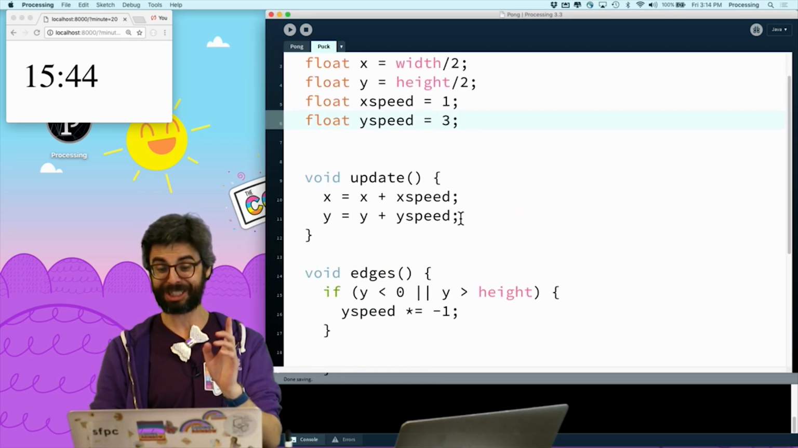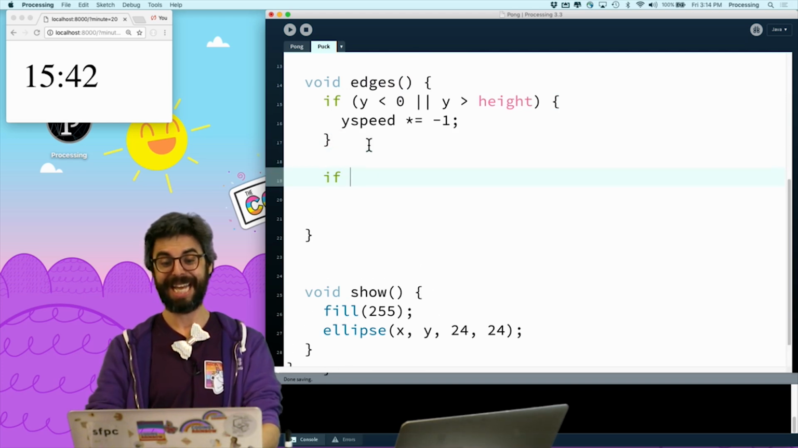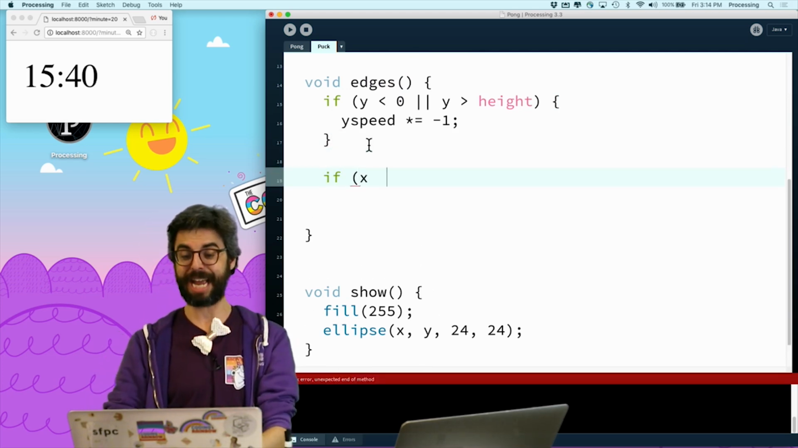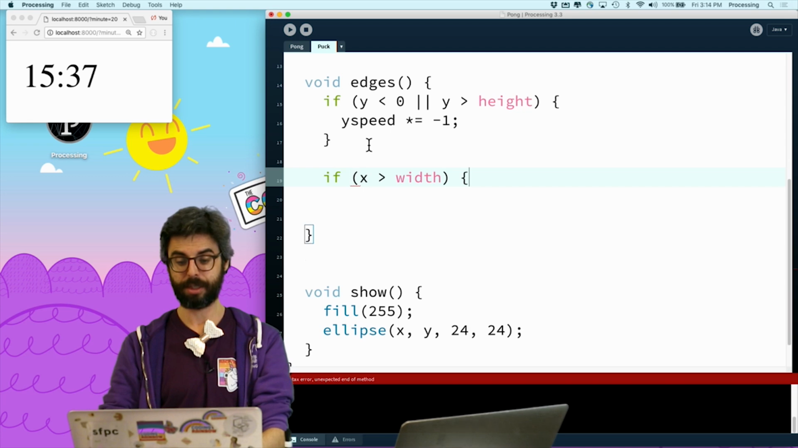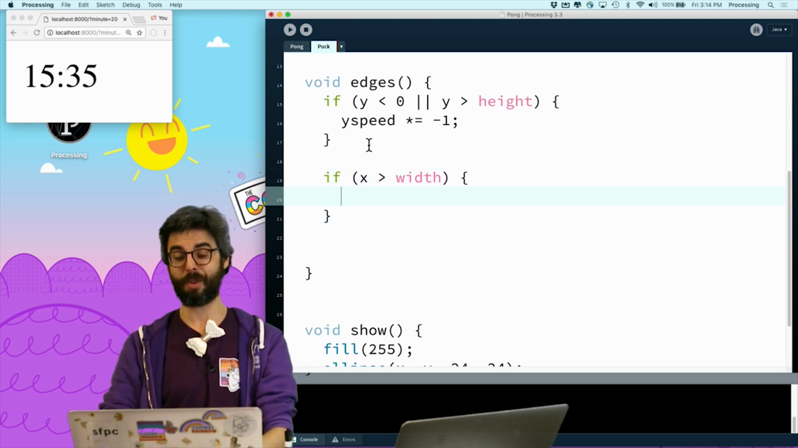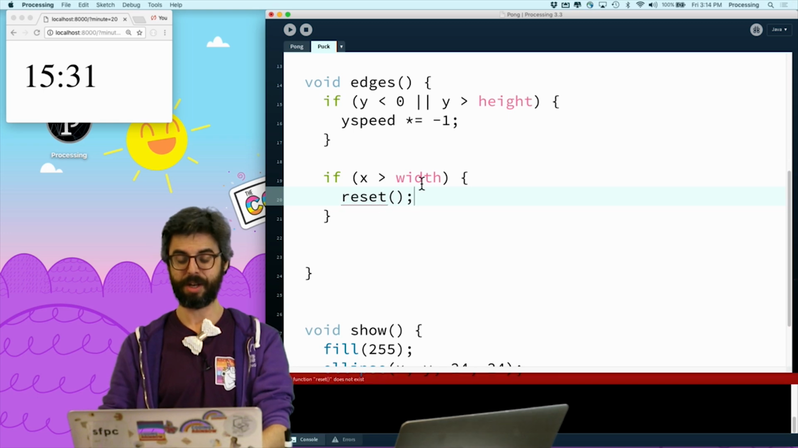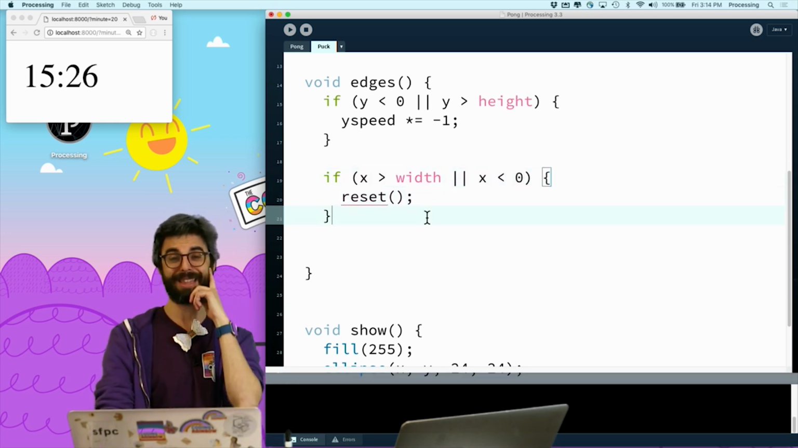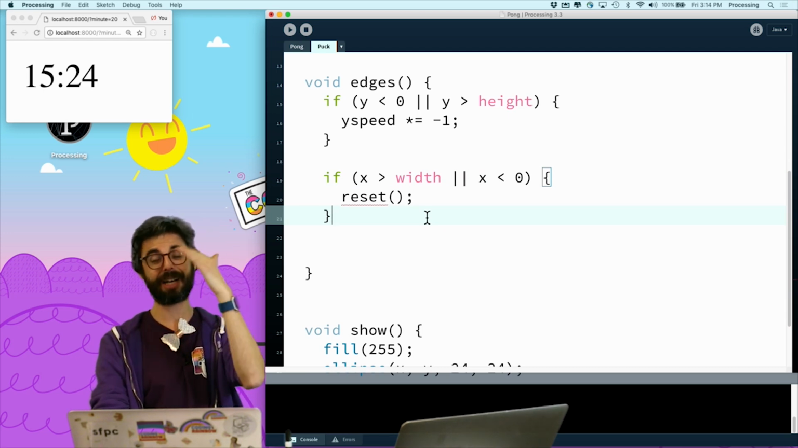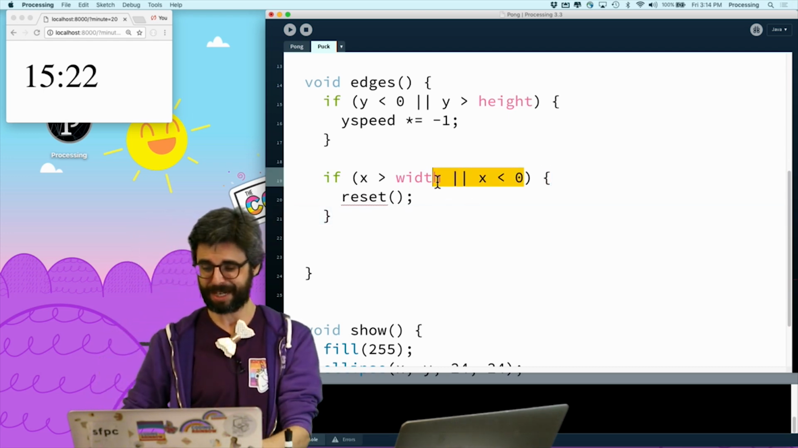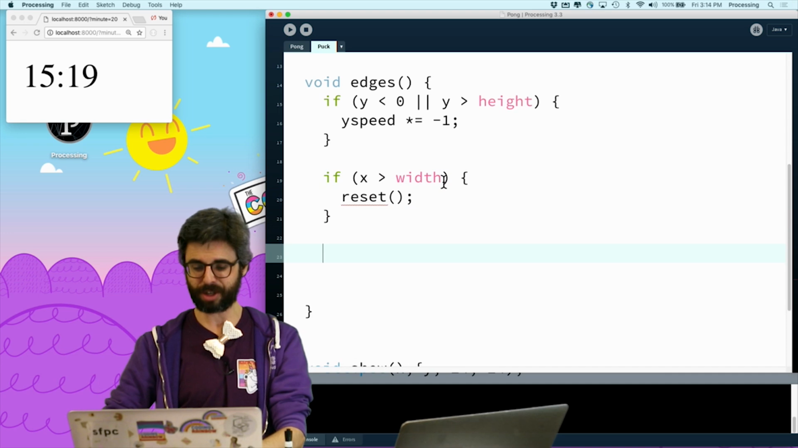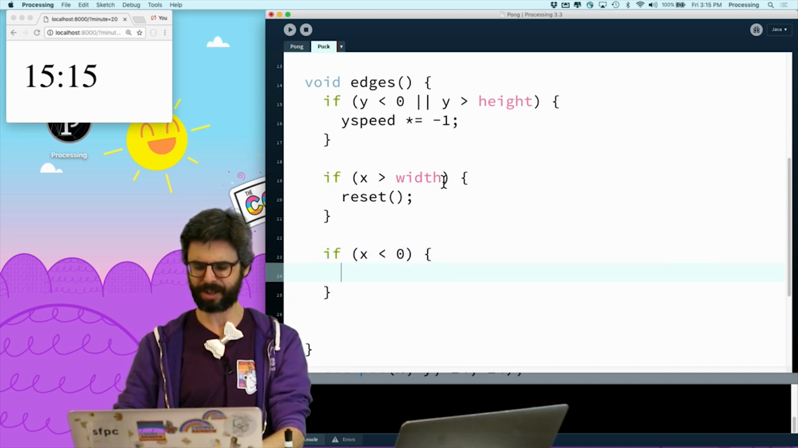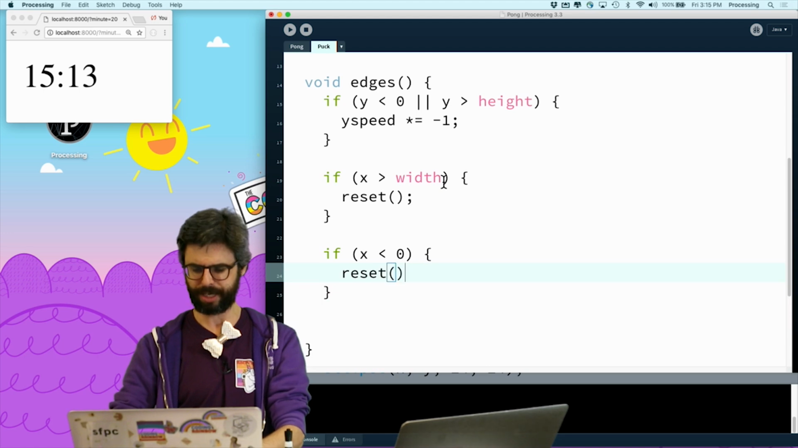So now I also want to check, though, if x ever gets past the window, then I want to reset the puck. If x is greater than width or x is less than 0, I want to reset the puck. Now here's the thing. I need to track both of those separately because different players are going to win. But let's just make that 2 separate if statements for later. But let's just call reset right now.